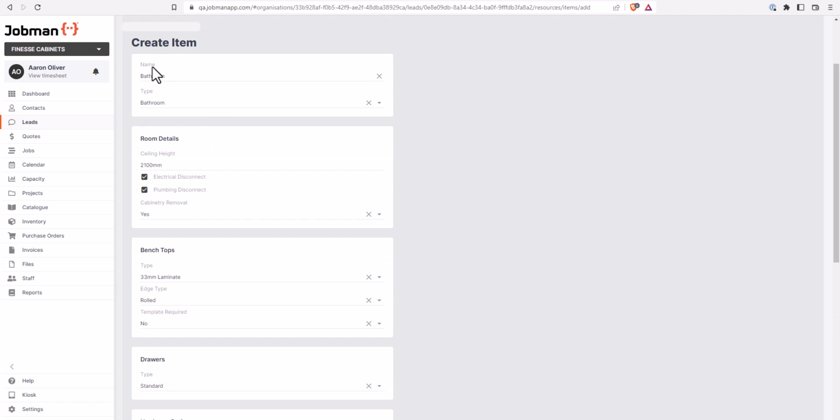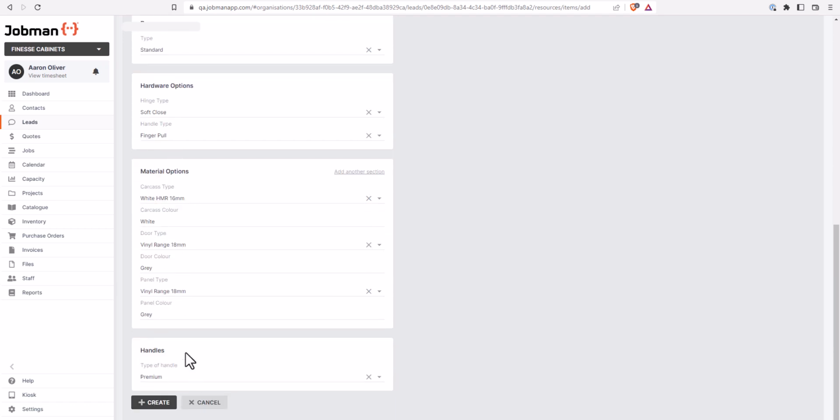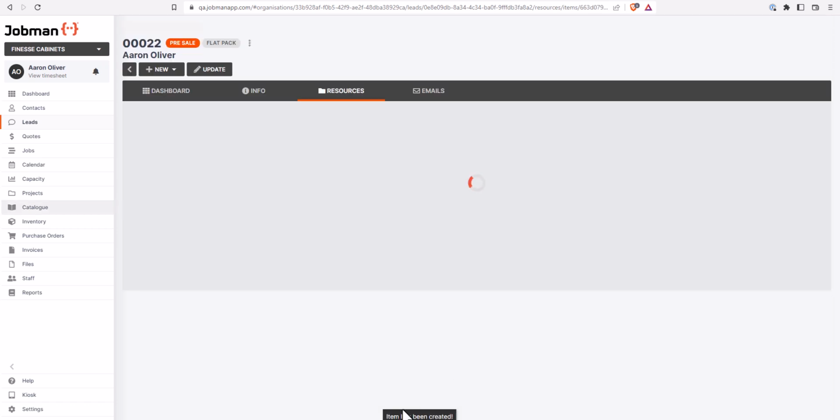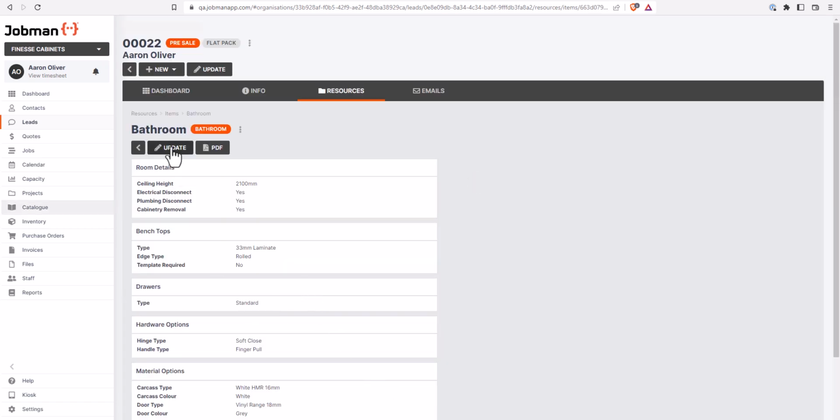Now the questions have been answered. You can scroll down towards the bottom and you've got clicking on create to save, or you can click on cancel to disregard. So clicking on create, the item has been created for this particular area. I can click on update, or I can view in PDF, or I've got the three dots on top of each other where I can copy or delete.